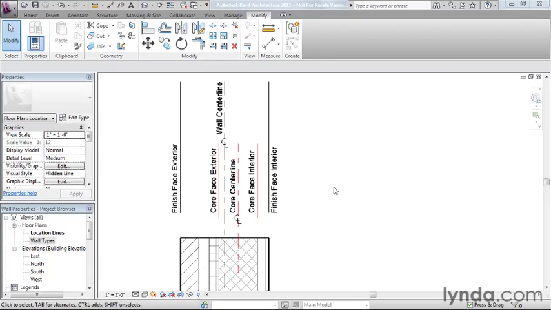If you change a type parameter, that change will apply to all instances of that wall throughout the project. So if you change an instance parameter, it only applies to the actual object you have selected. So in this movie here, I'm going to look at both some type and some instance properties with respect to walls, and I've got a simple data set up on screen in order to illustrate these points.